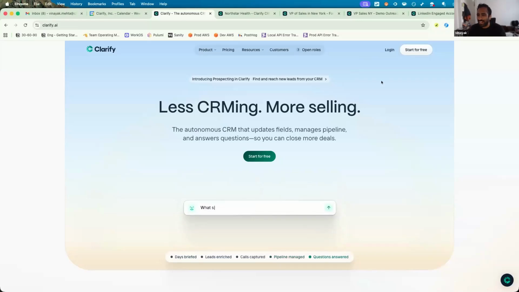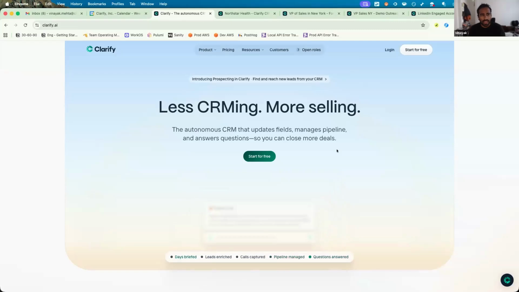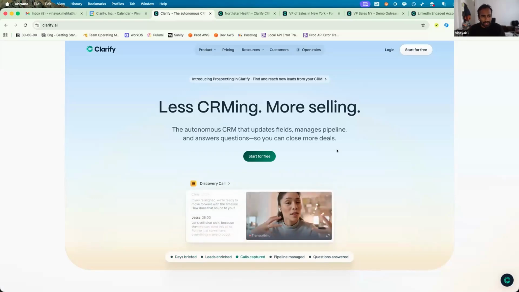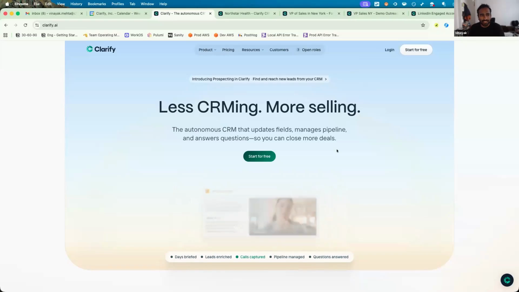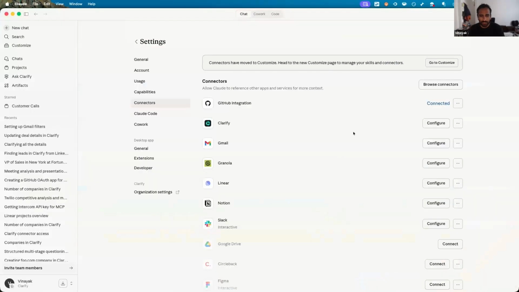So, hey everyone, I'm a software engineer at Clarify. For those of you who don't know, we are building an autonomous CRM which takes care of all the busy work so that you can just focus on closing your deals. Some months ago, we launched our MCP server, and today I'm just going to present some use cases that have emerged, like some things that people are using it a lot for. So let's just jump straight into it.